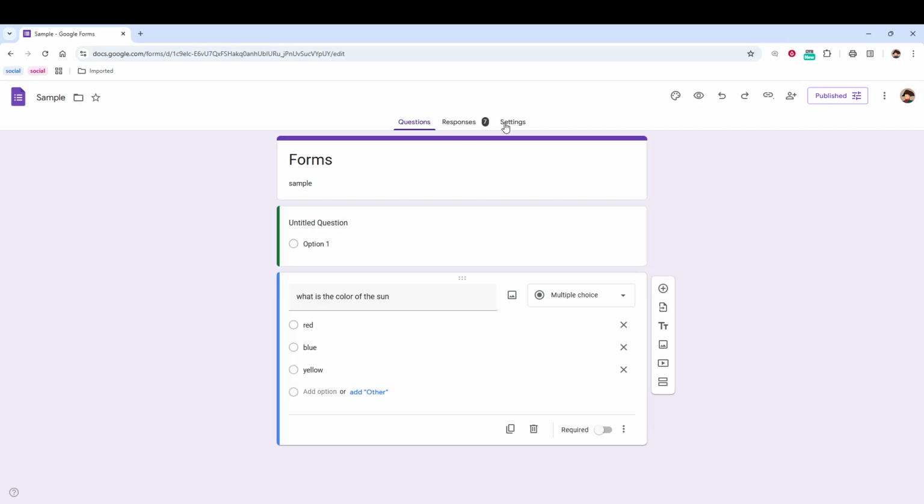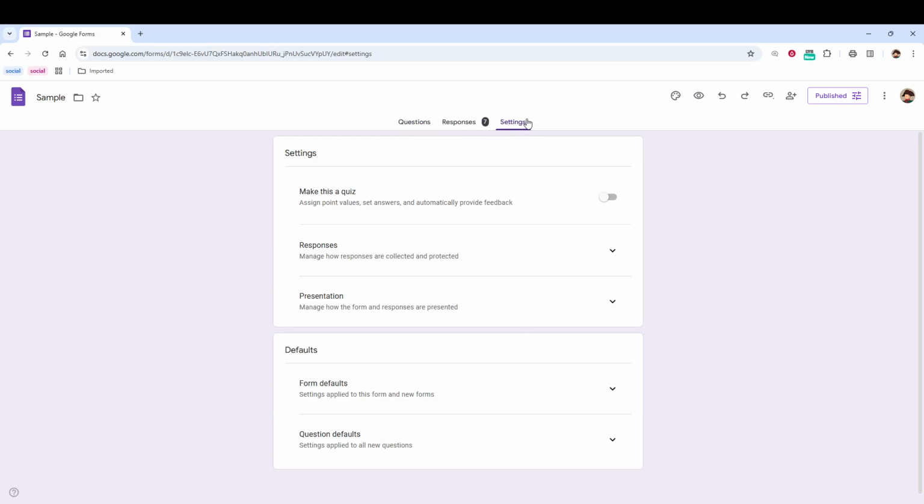Next, go to the Settings tab at the top of the form editor. The Settings area is where you control how the form behaves for respondents. This includes options related to collecting responses, limiting access, and what people can do after they submit.